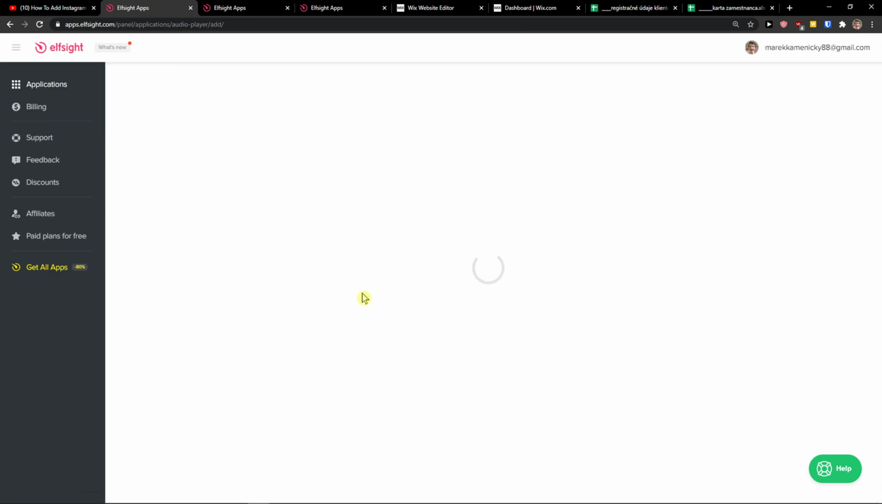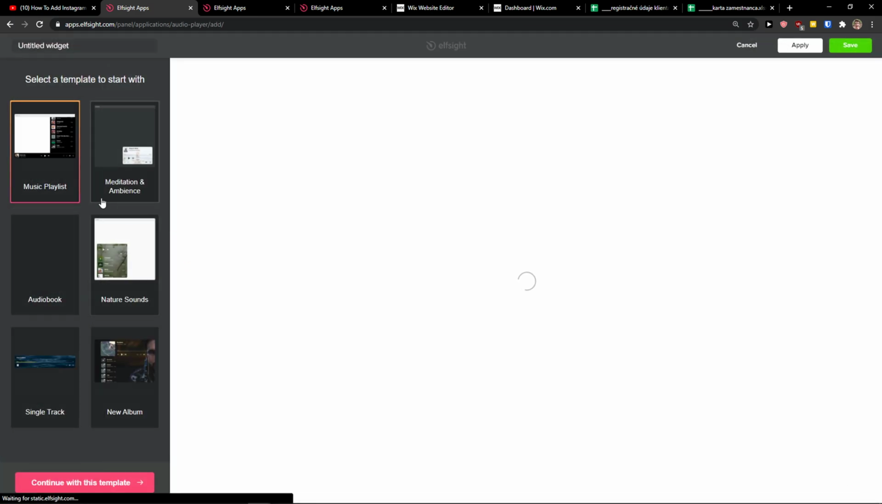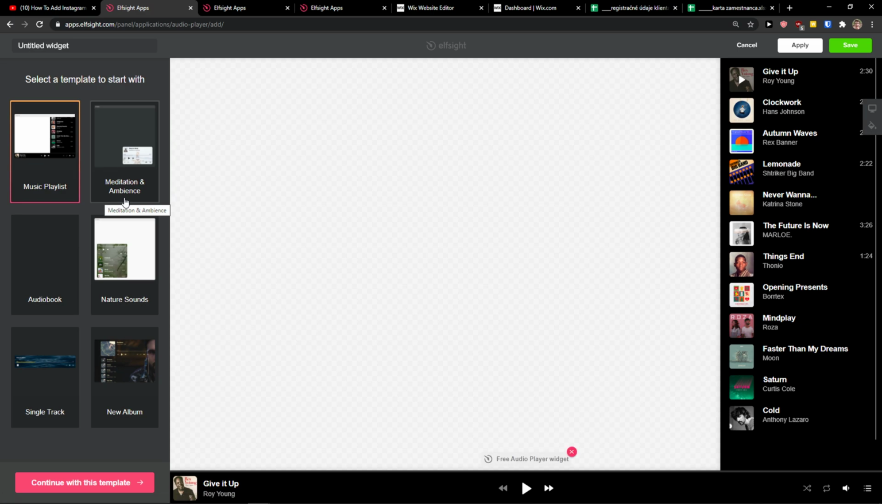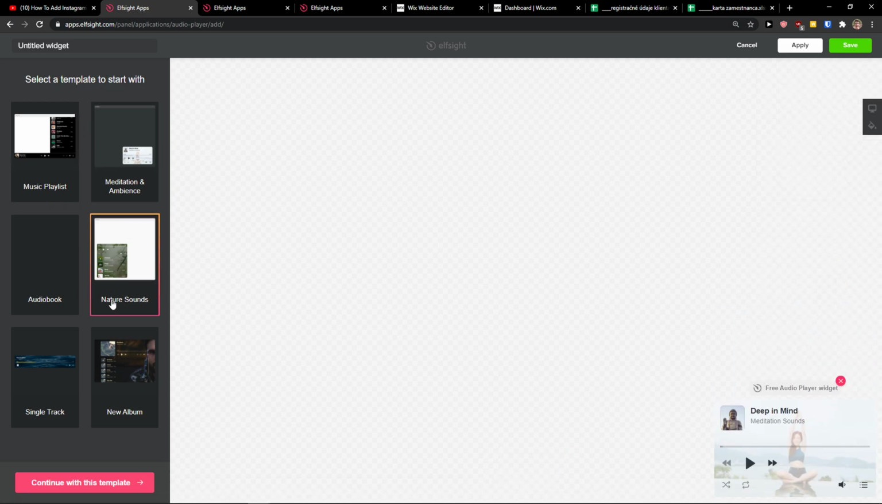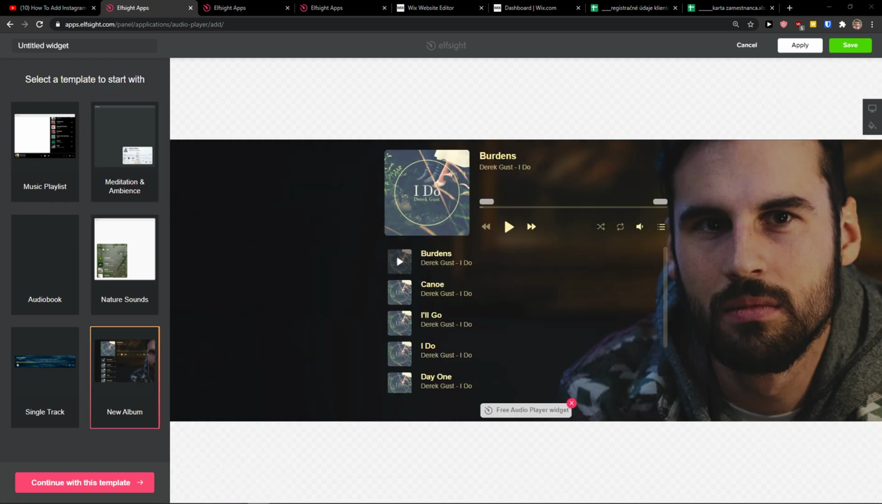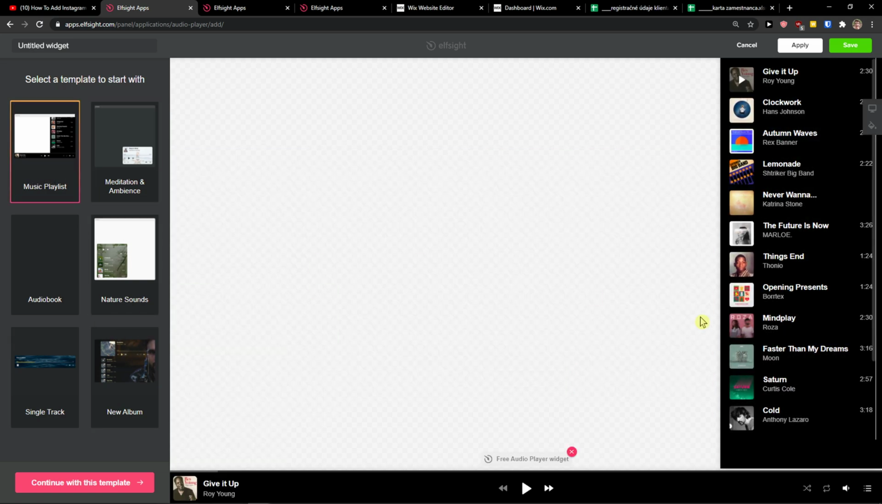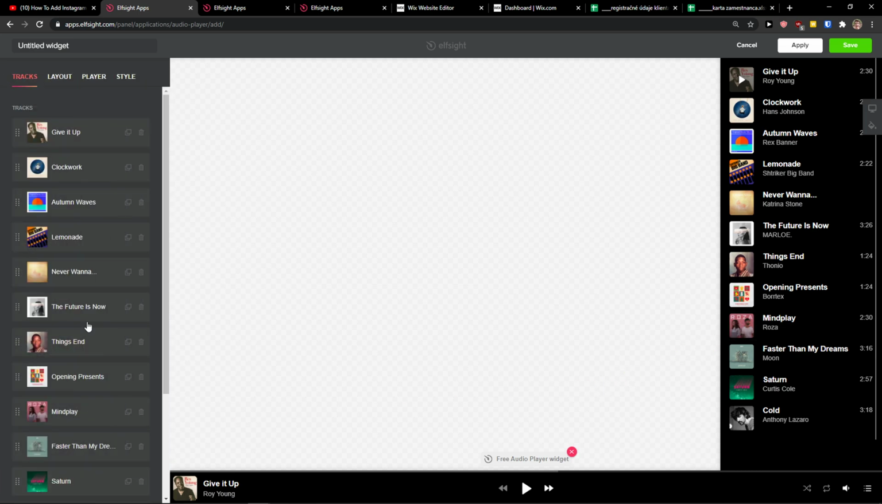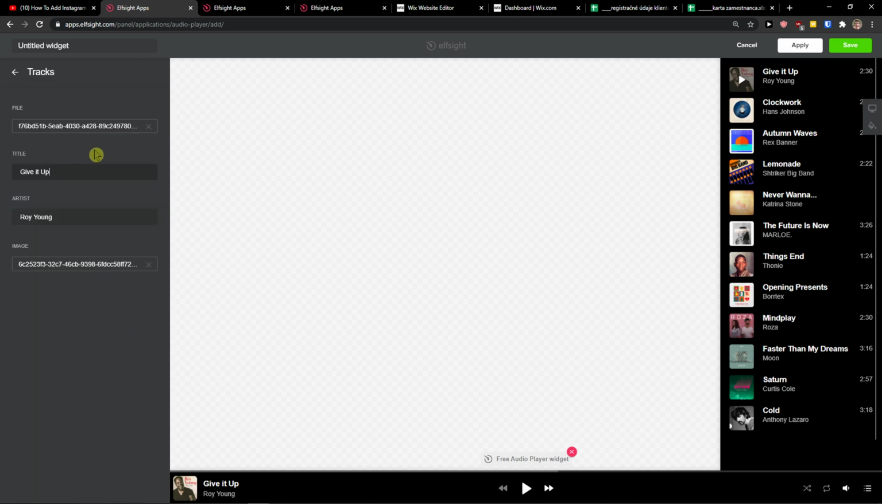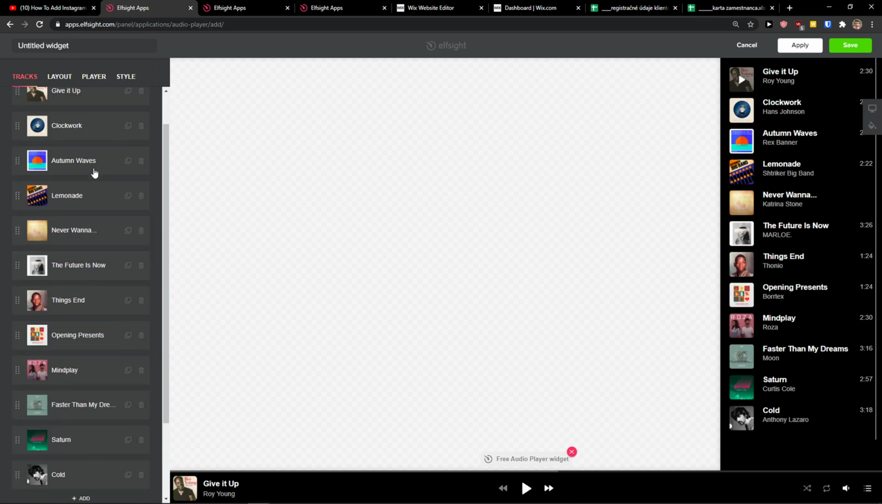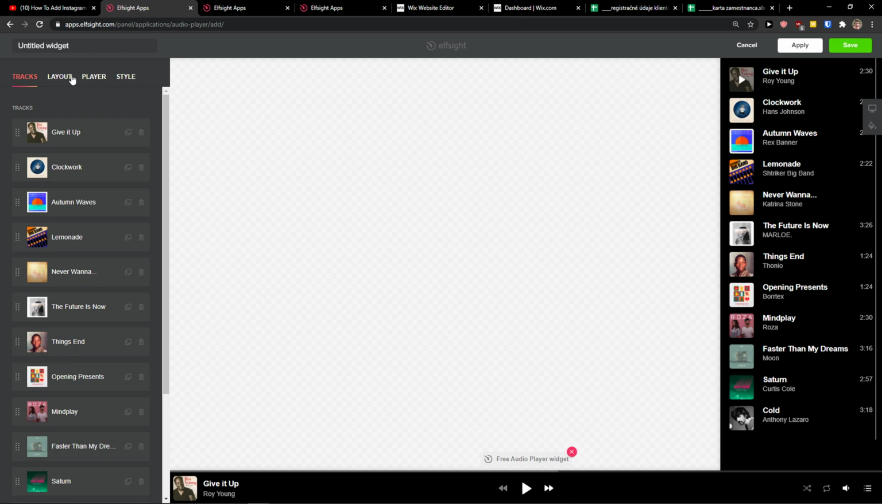Let's create a widget. And now you have the option of which audio player we want to actually use. You can go with a meditation ambience, natural sound, or a new album here. And really choose which one you want. And I can go with this one here, right? Continue with the template. Now what you have to do is just upload the songs that you want your customers and viewers to play.